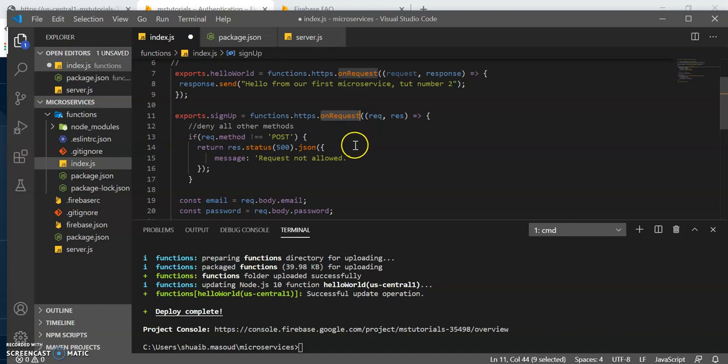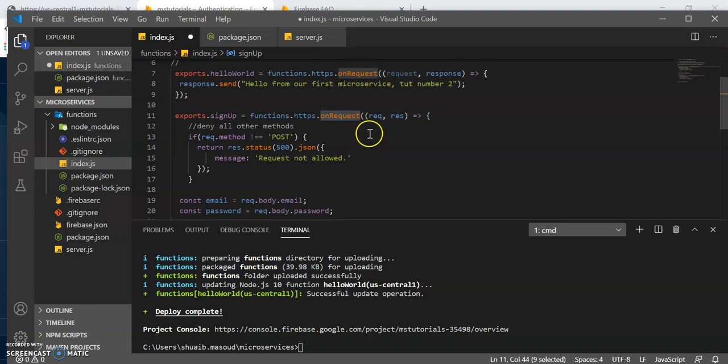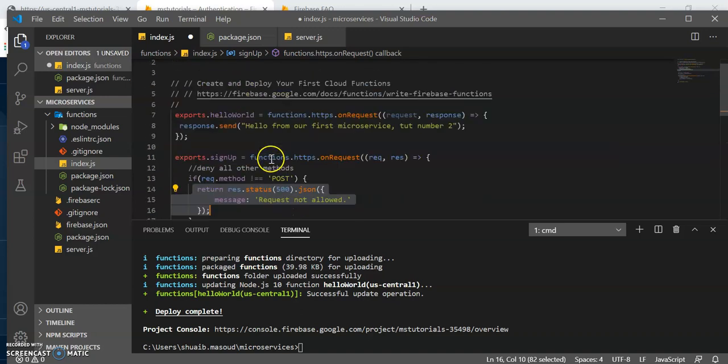onRequest is what we're passing into our onRequest object. And if you hover over it, it tells you the arguments that are needed, which is a request object and a response object, your parameters. Inside, we're setting a rule. It's just a simple if statement that says if we're requesting with any method other than POST, i.e. if the requested method is not POST, then we are returning a not allowed message to the user and we're ending the function. Okay.